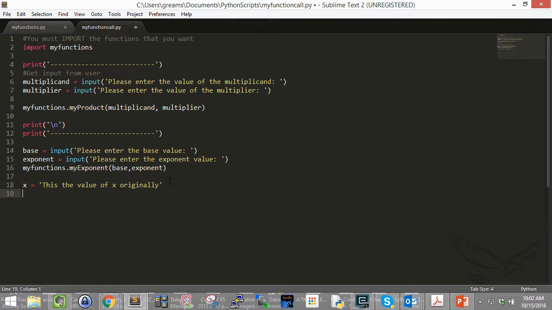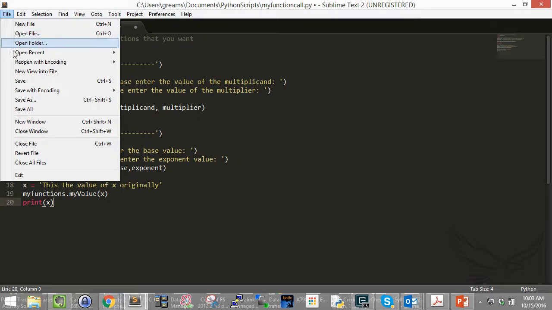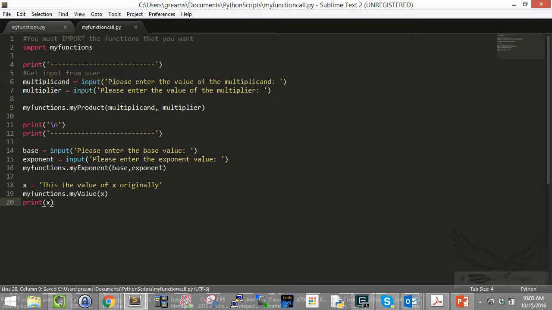And right after that, I'm going to call my functions dot my_value, and I'm going to put in there the value of x, which I've just set. Then I'm going to print x. Now, pause for a second. I'm going to save this file, and I'm going to run this file now. So let's take a look.